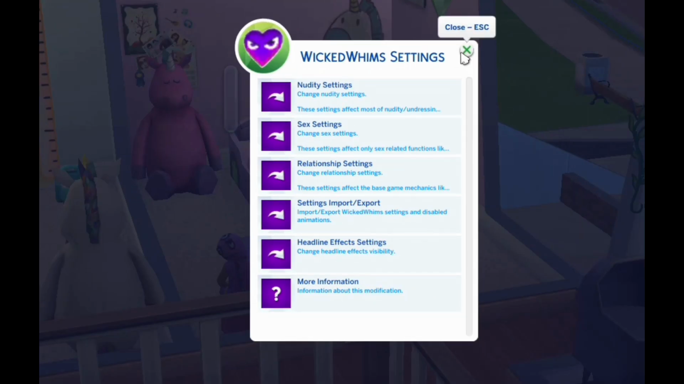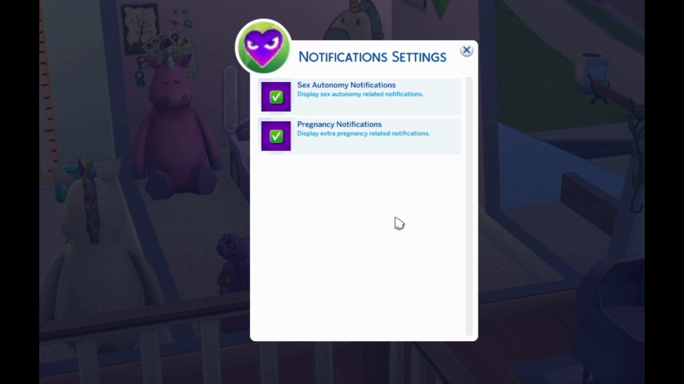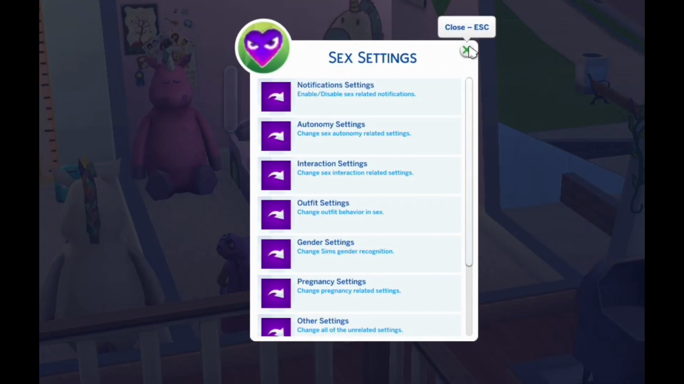Alright, that's pretty much it for nudity settings. And now we're moving straight along to sex settings. As far as notification, I do have sex autonomy notifications on, and I have pregnancy notifications on. So it will let me know if she's pregnant, or will it actually show pregnancy. It won't tell me if she's pregnant, but I do have those on.